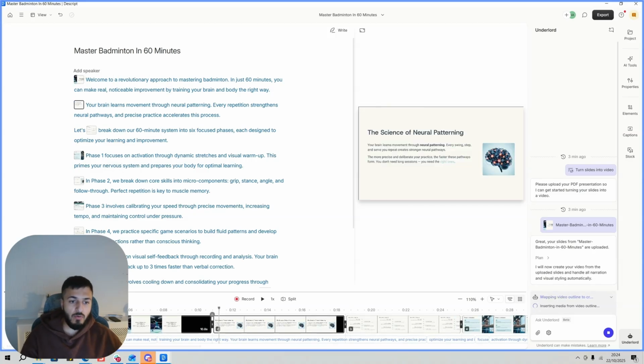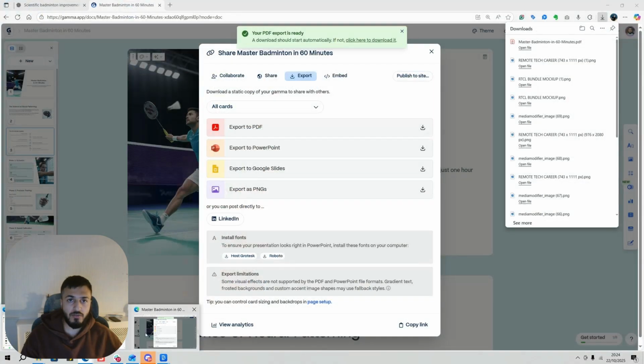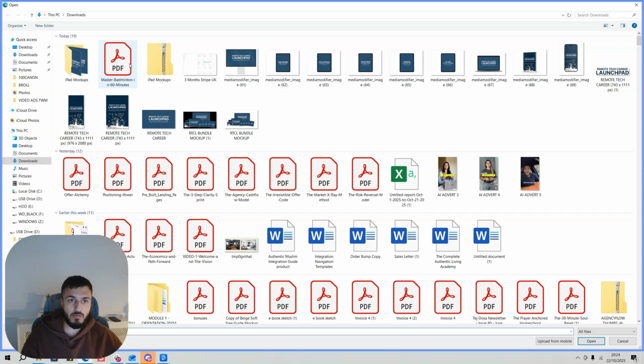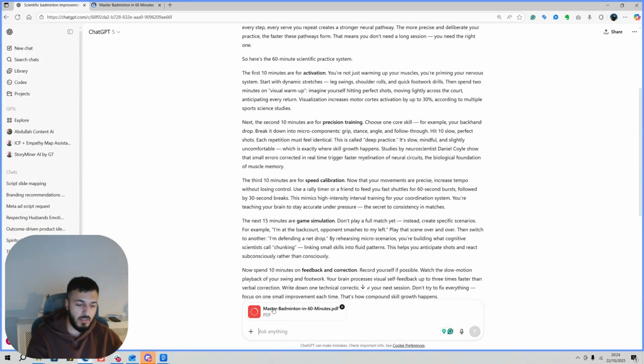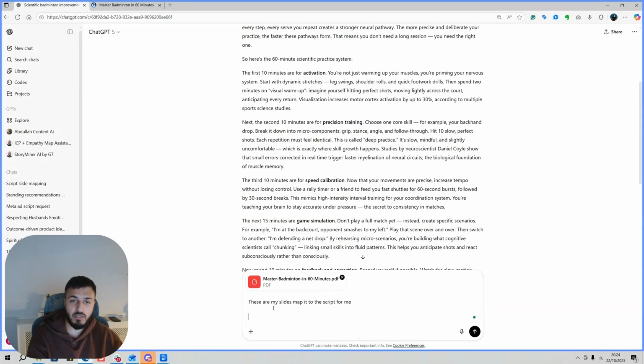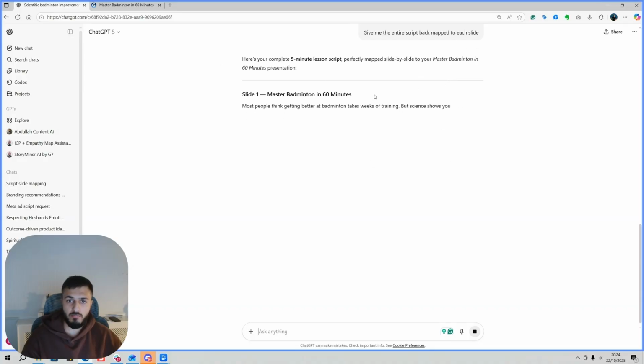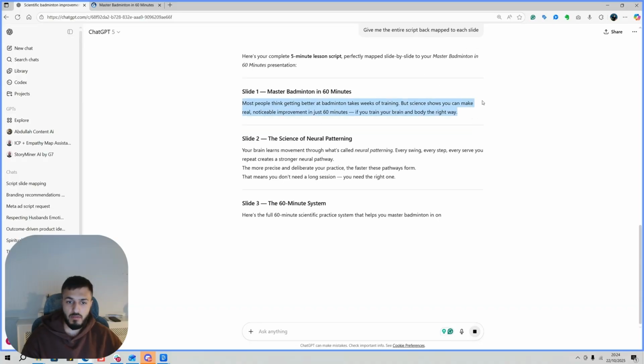All right, awesome. Now what we can actually do is go back to ChatGPT and say, we're going to feed it the slides. I'm going to map it to Descript. These are my slides. Map it to the script for me. I don't even know if that's the right way to put it, but ChatGPT will understand what I'm saying. Give me the entire script back mapped to each slide. Okay. Now it's just reading it and it's going to bring this back for me.